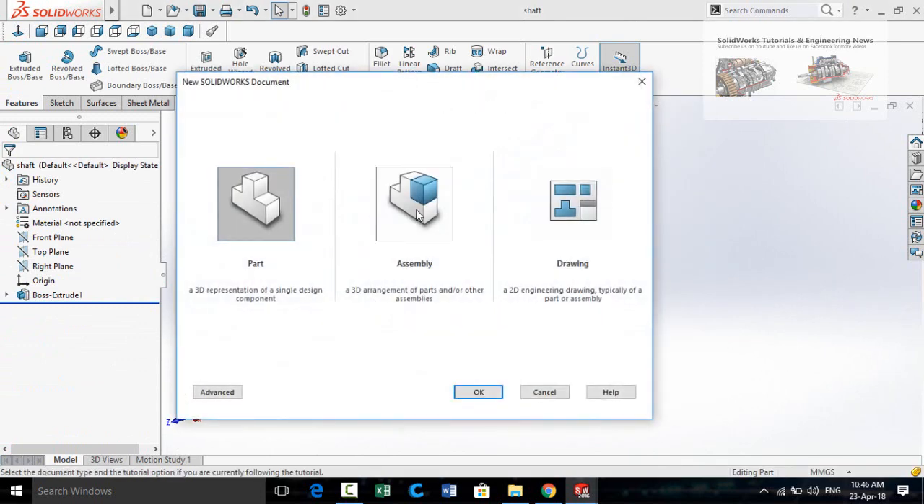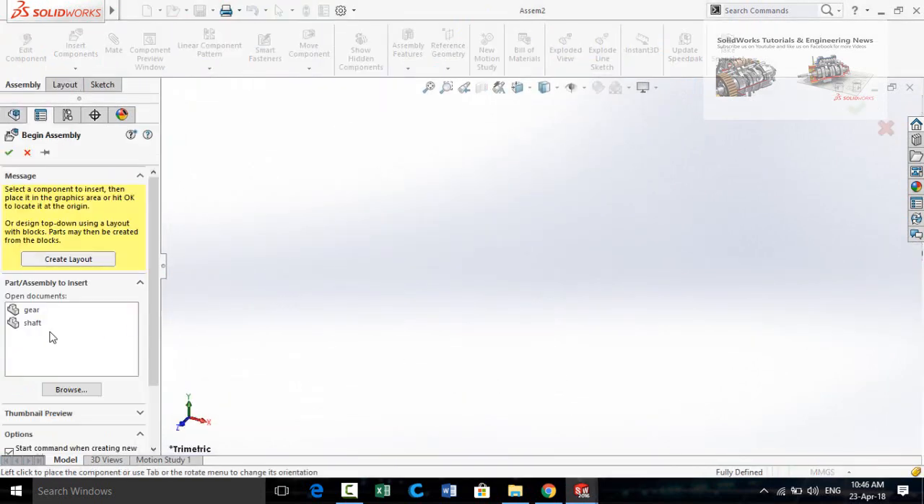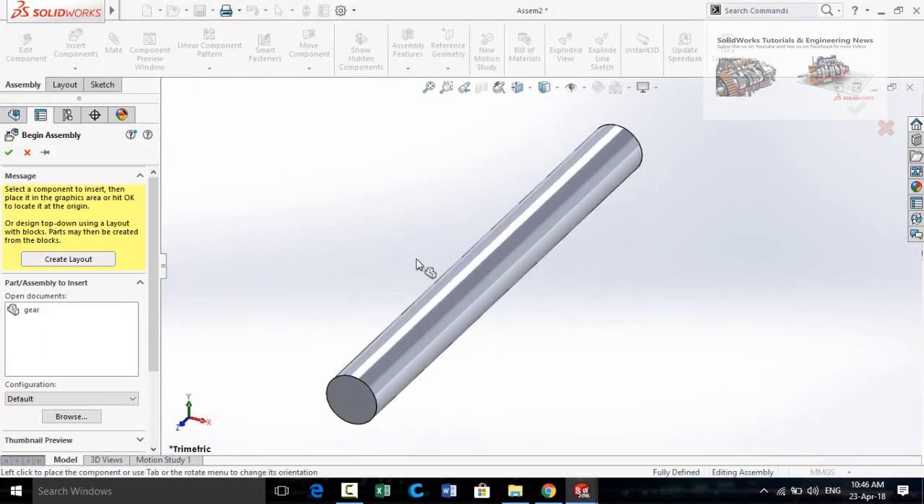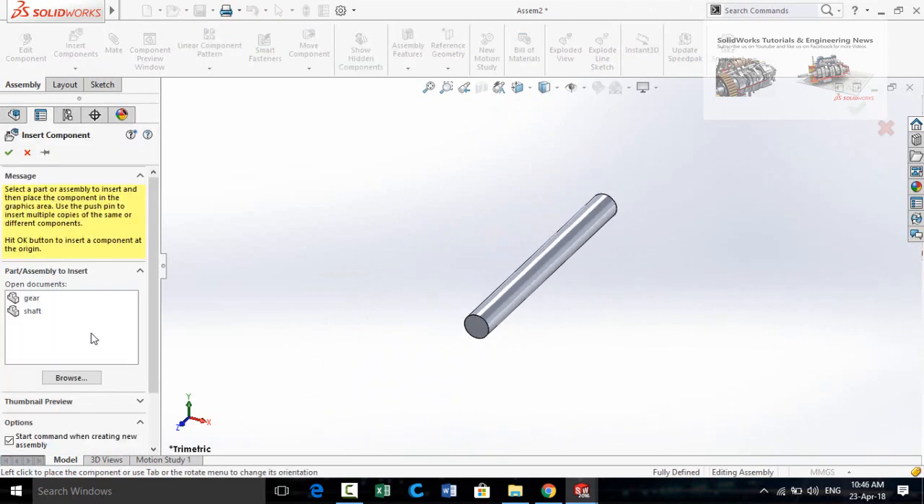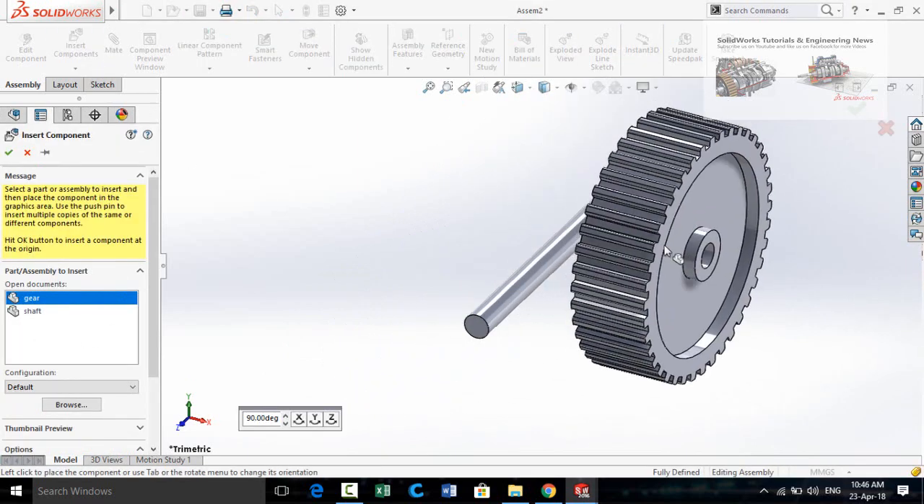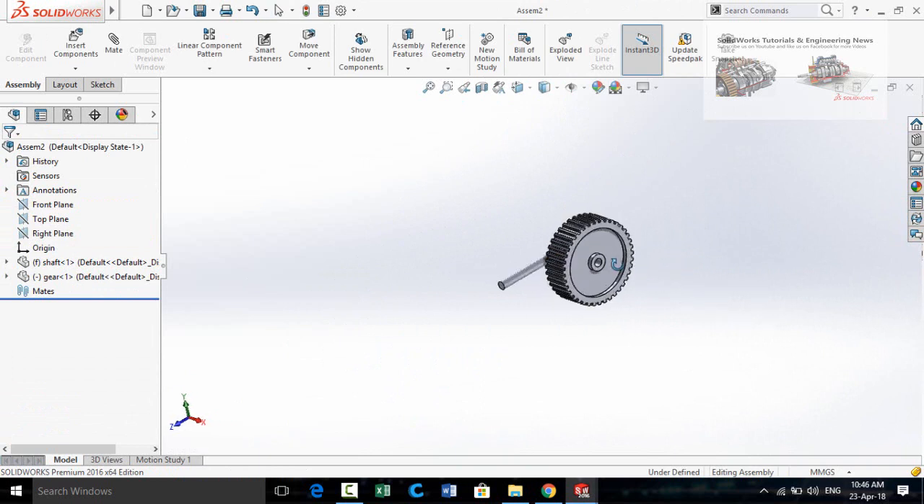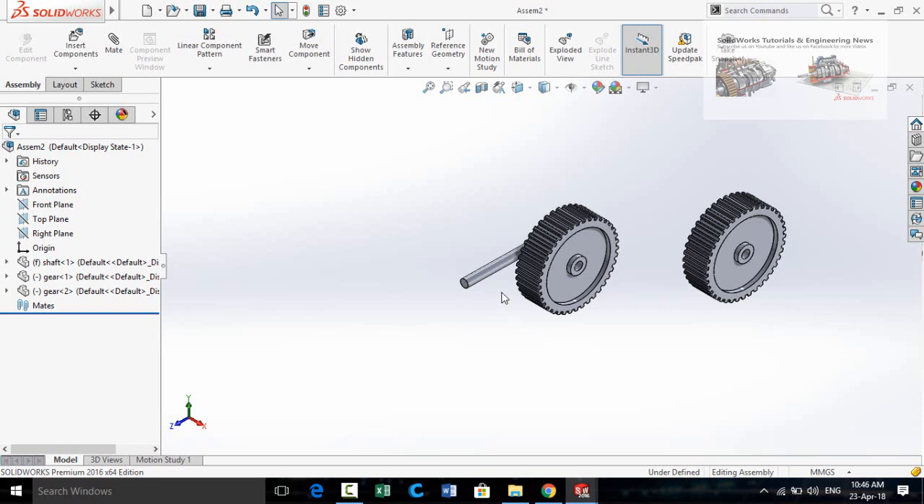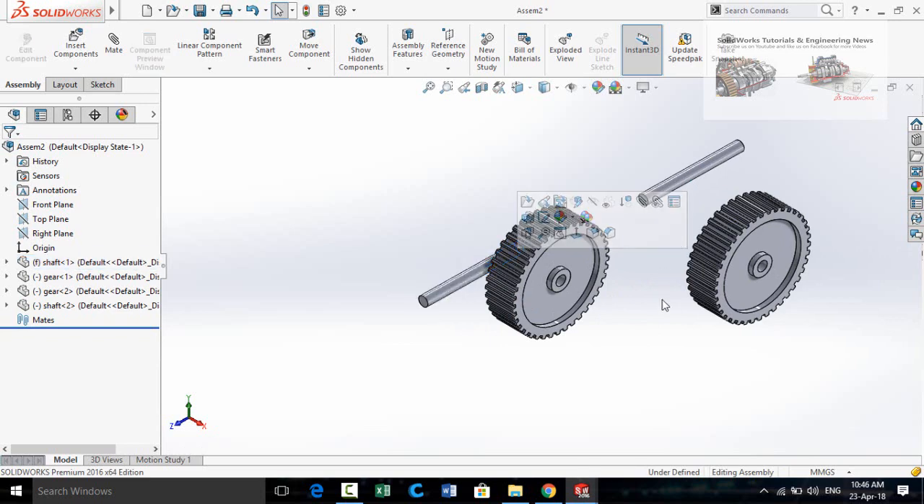Now start from a new assembly and then import the shaft into the assembly. Now import the gear. We need one more gear and one more shaft. So press and hold Ctrl key and then click and drag the gear to make its duplicate. Also drag the shaft to make its duplicate while pressing the Ctrl key.